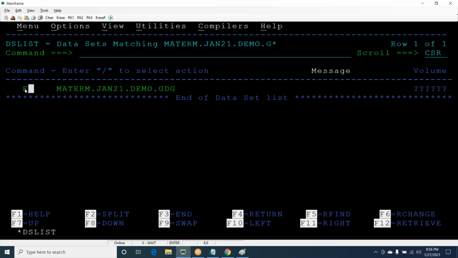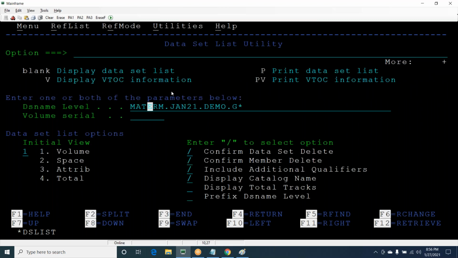I am opening the data set in edit mode. No, you cannot view or edit it. It is a base to do something on the GDG. This GDG base will help us create as many files as we want.